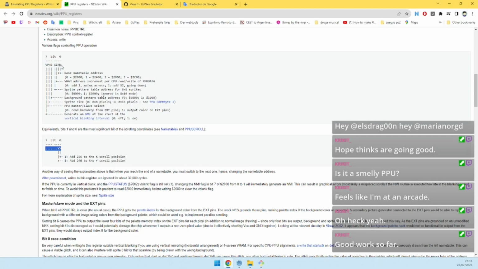Oh, bits 0 and 1. Okay, base name table address. That is what it means. That is the correlation. So if bit 0 is set, add 256 to the X scroll position. If bit 1 is set, add 240 to the Y scroll position. Okay.